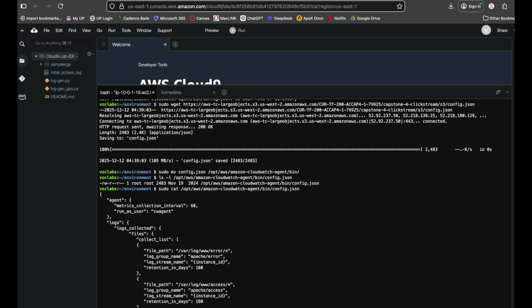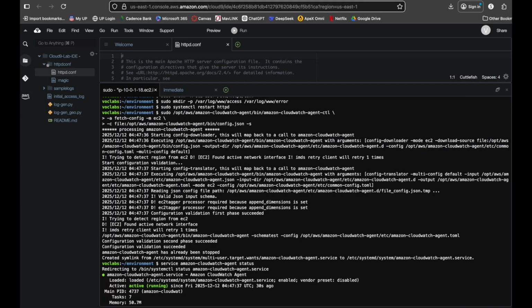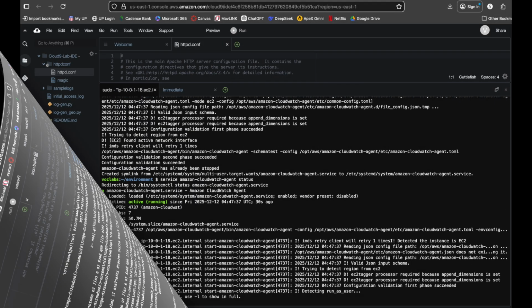This configuration really specifies which log files to collect, where to send them in CloudWatch, and how long the data should be retained. Then I modified the Apache configuration file so that access and error logs will be written in a certain format instead of the default format.